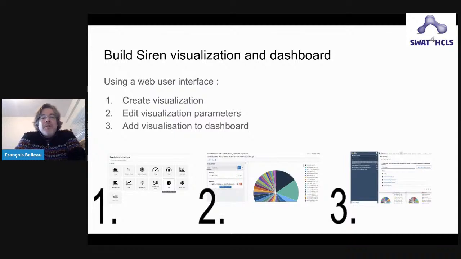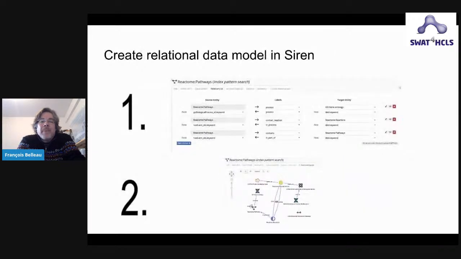Now the Siren Investigate visualization tool. So once the data is all up in Elasticsearch and moved to the Siren Investigate Elasticsearch server, we had to build a visualization. So first we create visualization, and it's all graphical. We adapt the parameters, and then we gather visualization together into a dashboard.